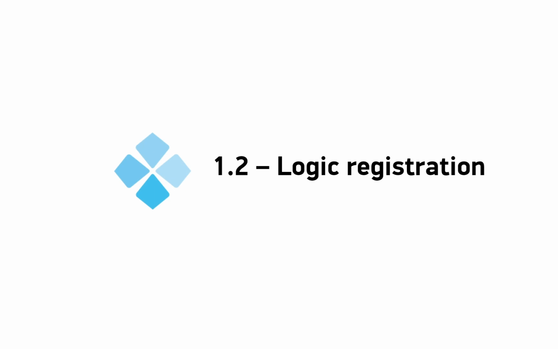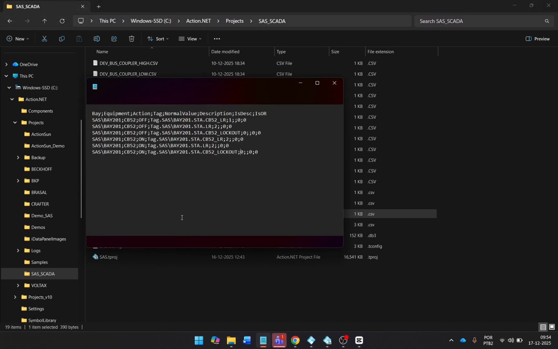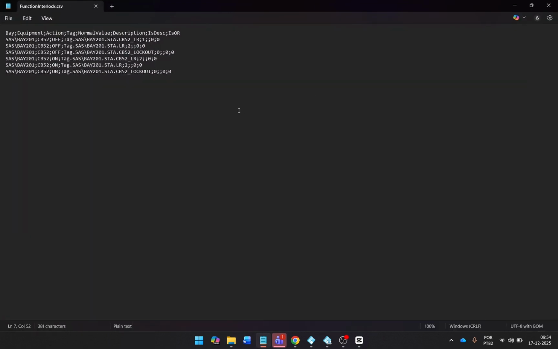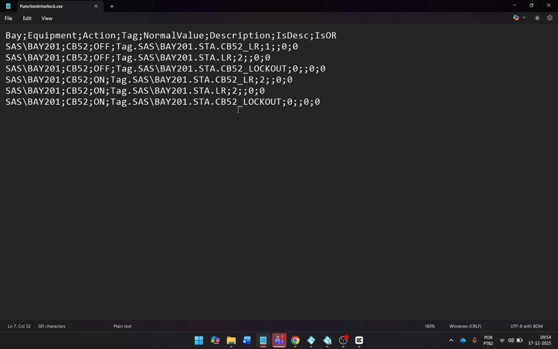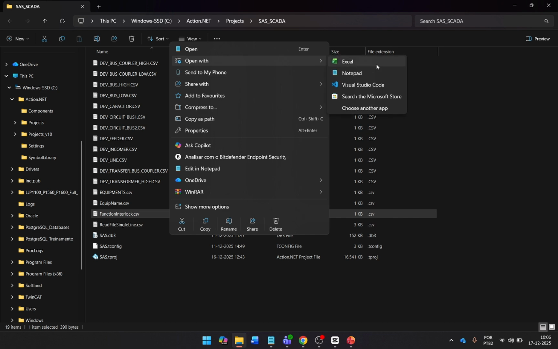Logic registration. To register the operation conditions of the equipment, it's necessary to configure the file responsible for the interlocking functionality in the project directory. It contains information regarding the equipment to be operated and the operation conditions. For example, the conditions for opening and closing the Bay 201 circuit breaker are equipment in remote mode and remote bay and without active lockout. We can have a better understanding by opening the file in Excel.